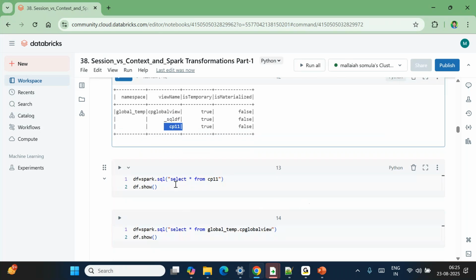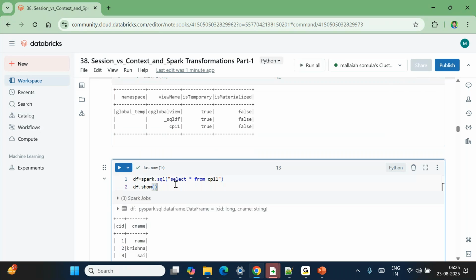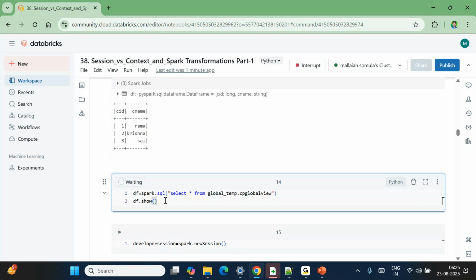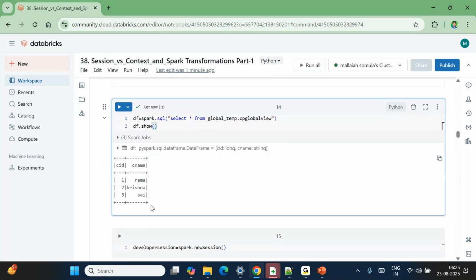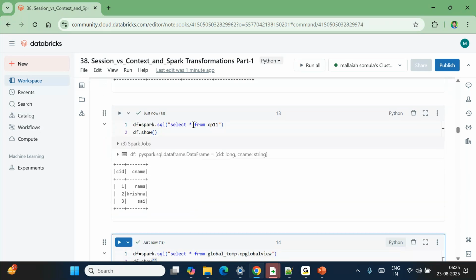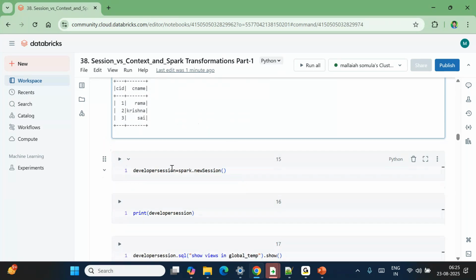Now select star from CP11. I'm showing you the data. And CP global view, I'm showing you the data. You have seen the data in both tables, and both are the same. Now the question is, till here there is one default session called SparkSession available. Correct, team?